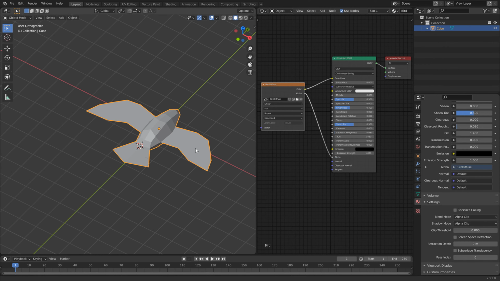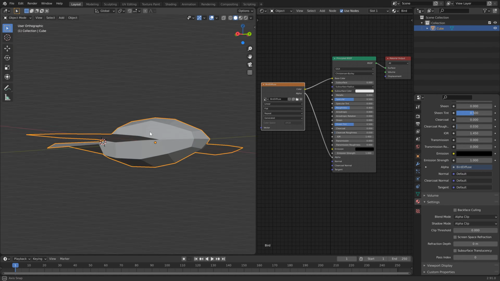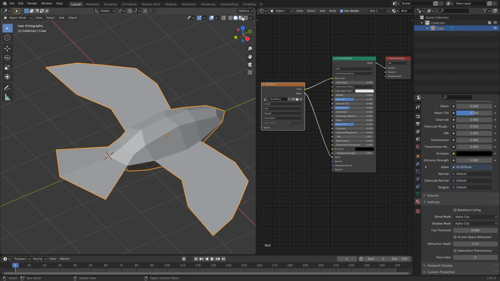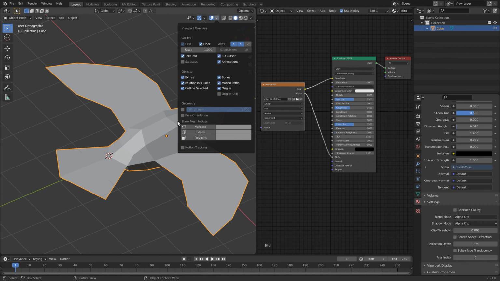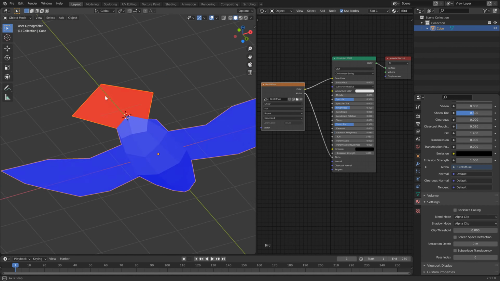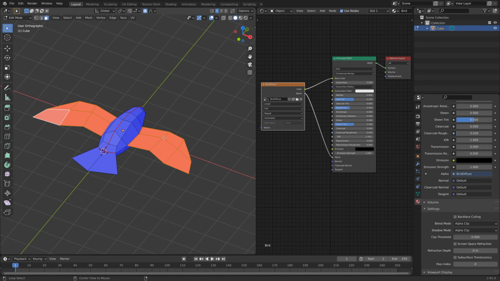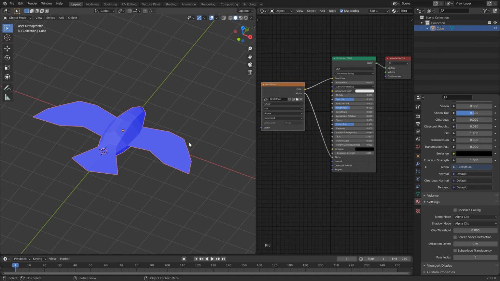Now there are a few other things we need to check on our bird model, as we are keeping it very low polygon here. So the wings and the tail have 0 thickness. We just need to check the normals. So if we go in face orientation, yeah, our wings are a little bit off. So I'm just going to recalculate normals outside.